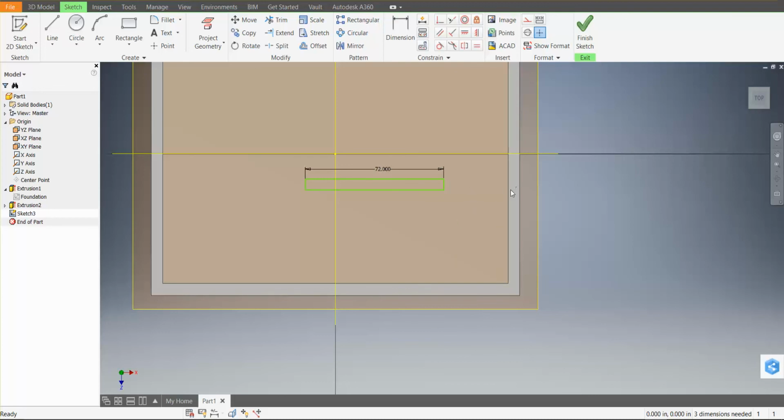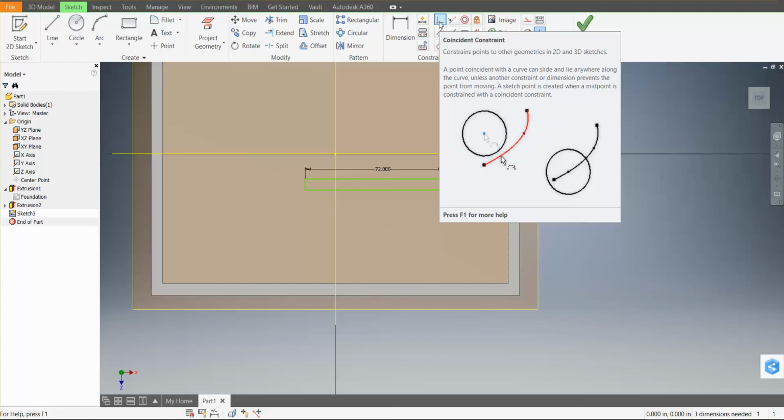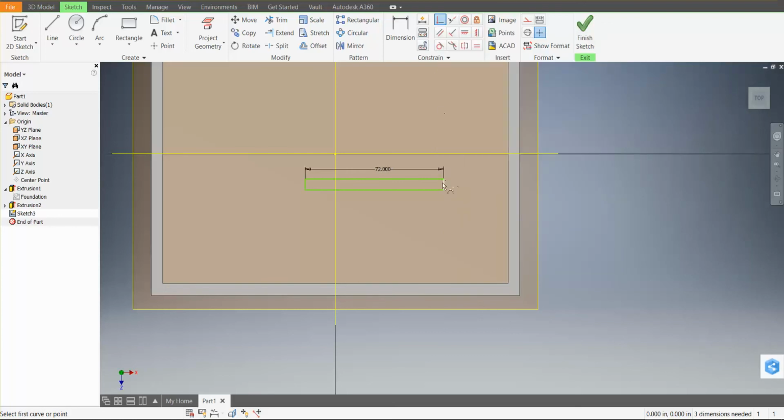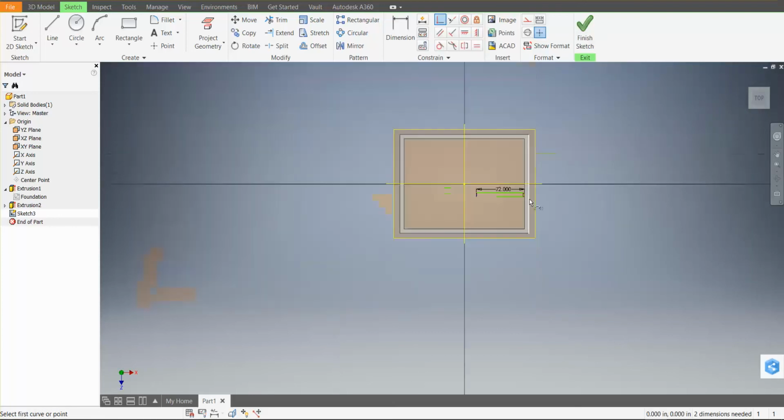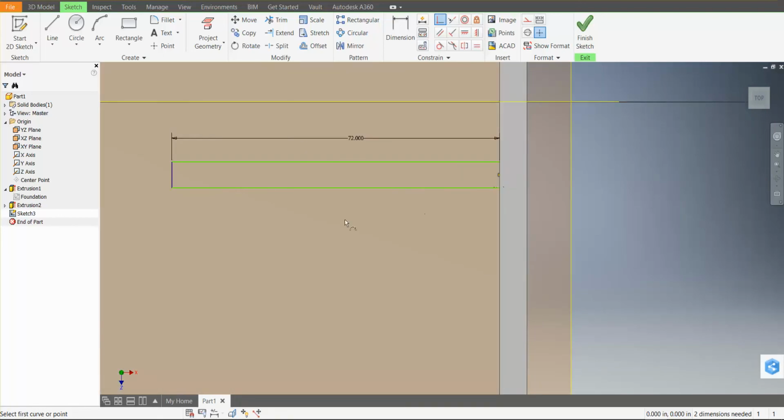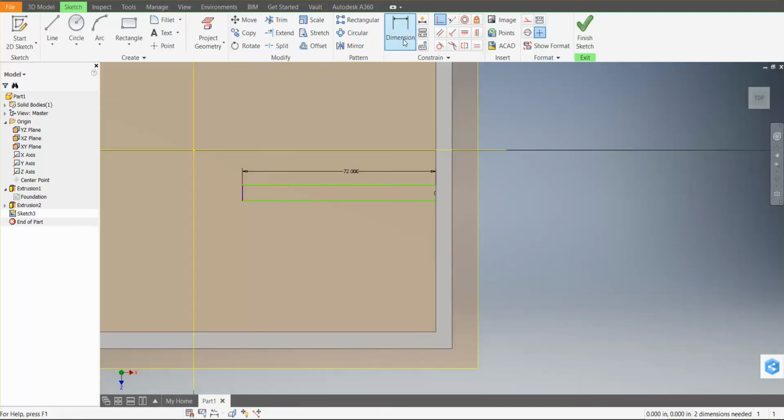So what we want to do is constrain this to this portion right here. The coincidence constraint here allows you to make sure that things touch. So we're going to do a coincidence constraint from here to here. And notice how now it is touching the inside of that wall. And so we have that.